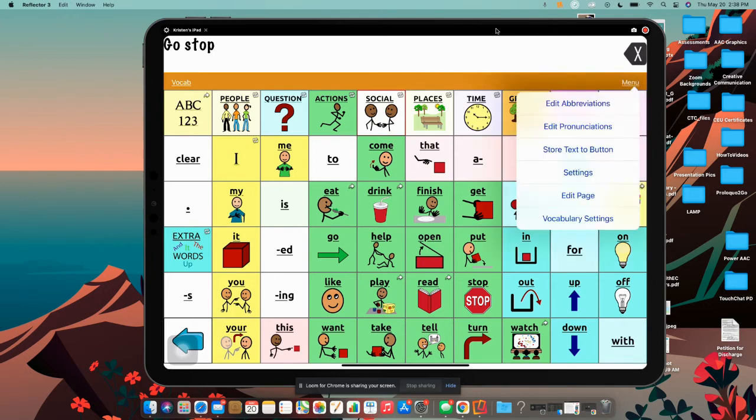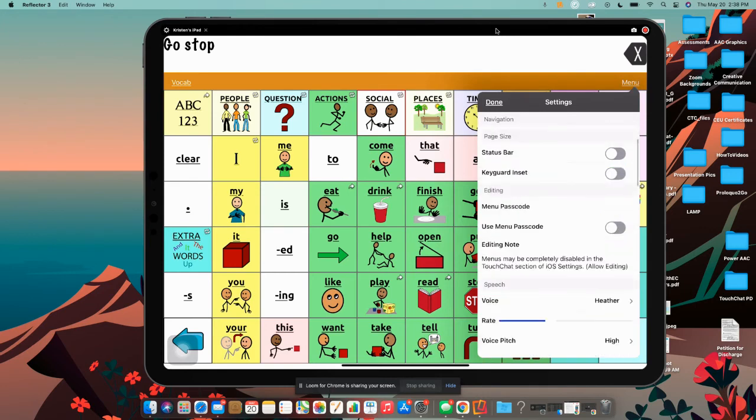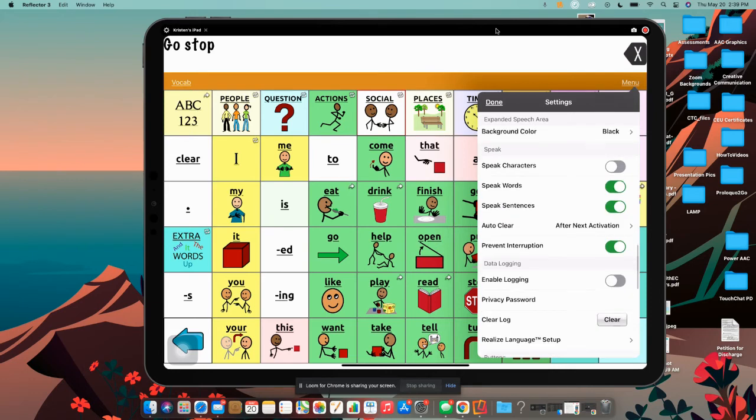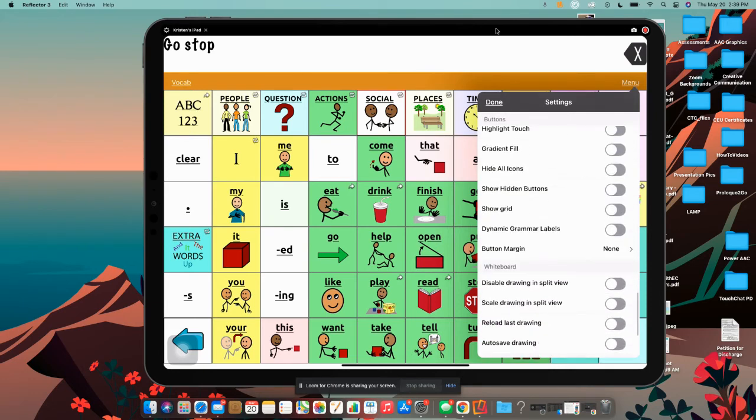The last thing I wanted to show you under settings and under buttons is the button margins. So the button margins here, you can see it says none right now. Button margins are the lines between the icons, right? So if we have a student or client who is having difficulty with finding the separation between the icons, sometimes it's a visual thing, not even a motor component. We can adjust that here.